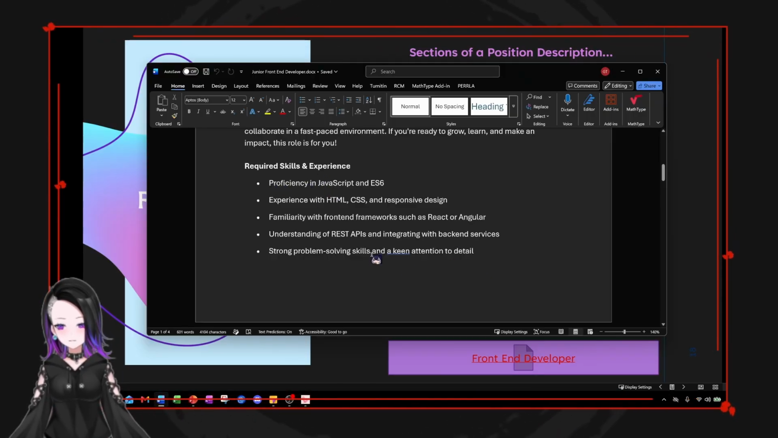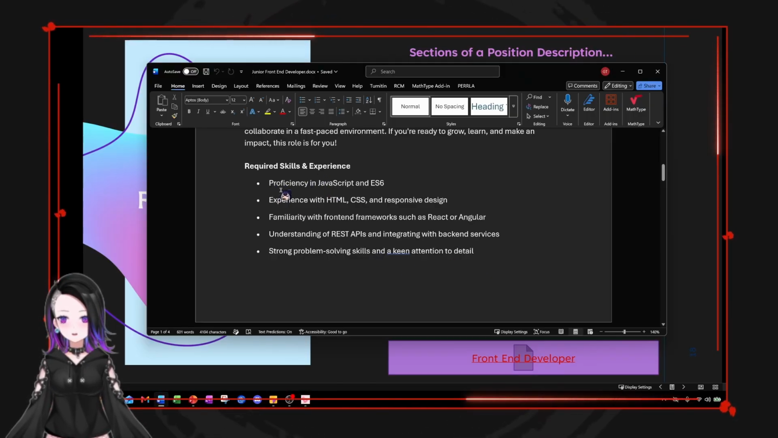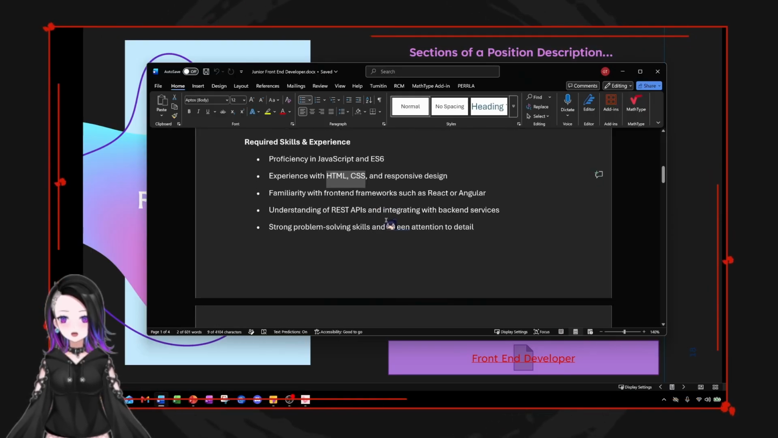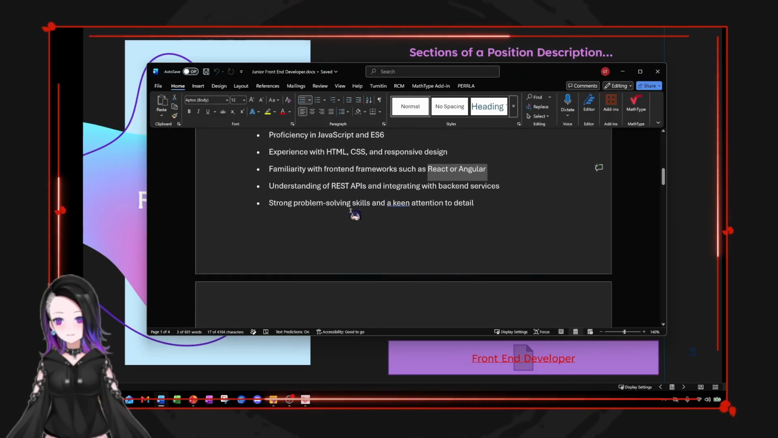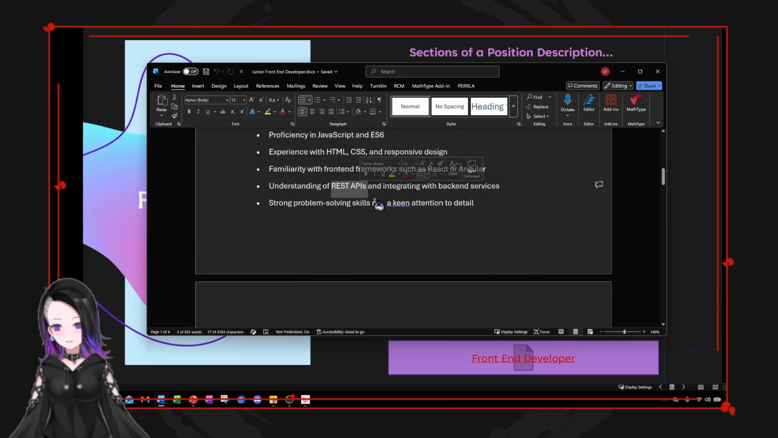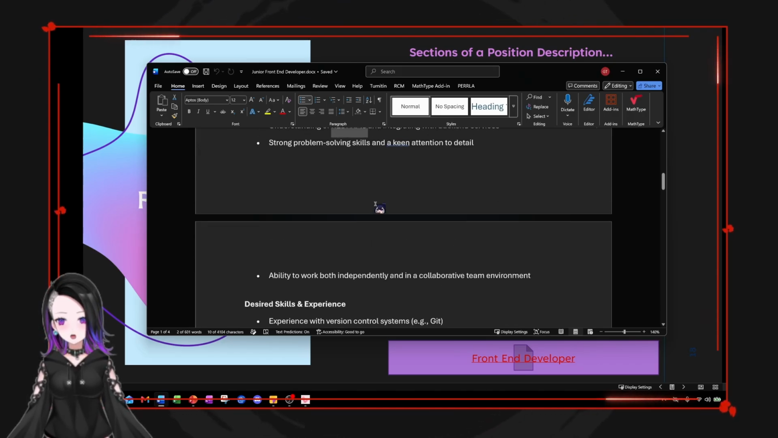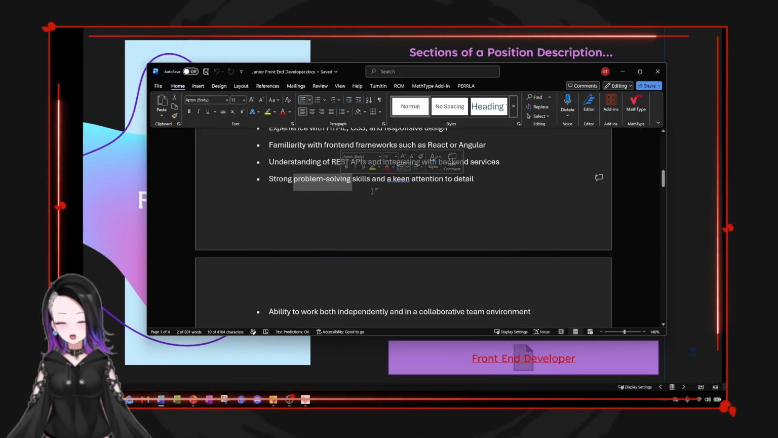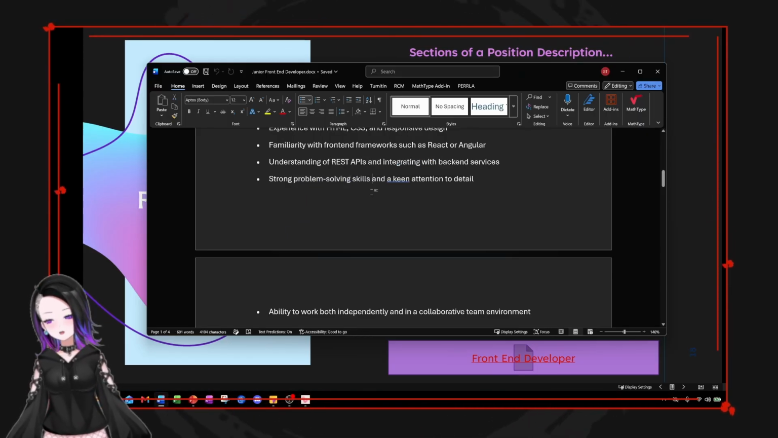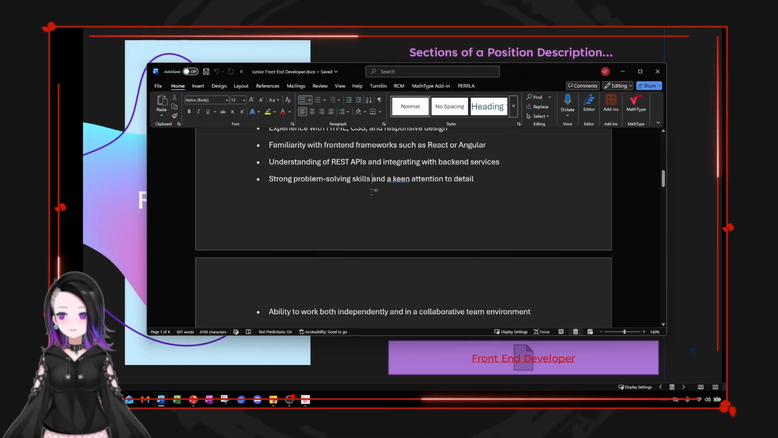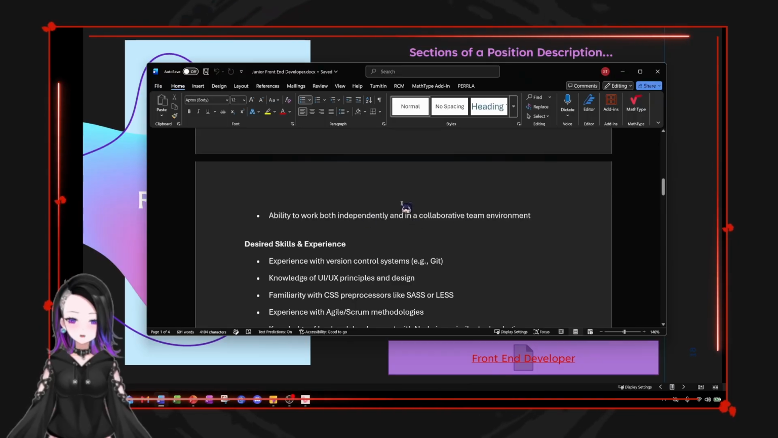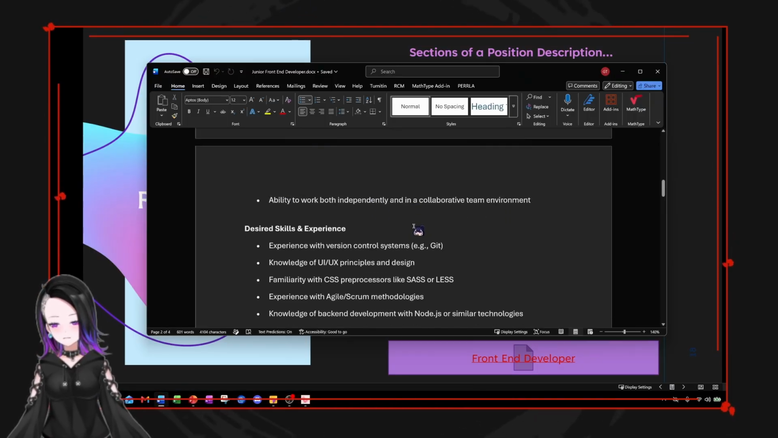These are the type of things you're really going to want to talk about, and the requirements. So you want to tell them how you're proficient in JavaScript and ES6. You have experience with HTML, CSS, React and Angular. You understand REST APIs, things like that. You kind of want to insinuate having to solve problems. You don't need to go into examples in a resume, but talk about how it was part of your job to solve certain problems. And then, because it's remote, they're going to want to put that you need to work independently.